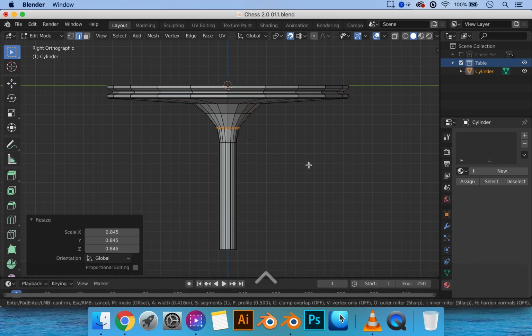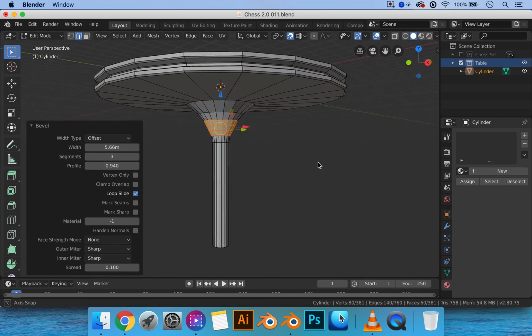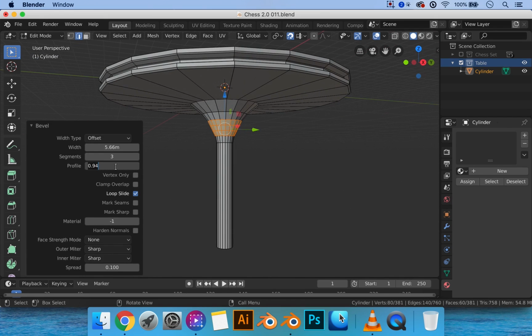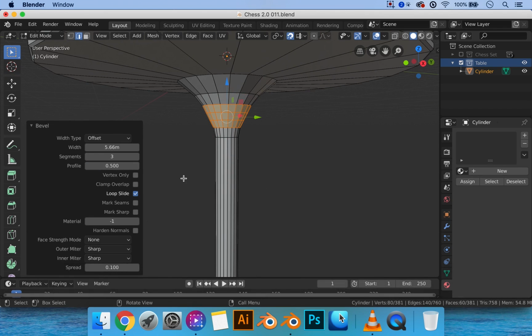Control B. Kind of increase that. Can throw in more segments. Kind of fit that profile. I guess it's not really changing much. I guess I just set it to like 1 or something. Or 0.5. Leave it like so, since nothing is really moving.